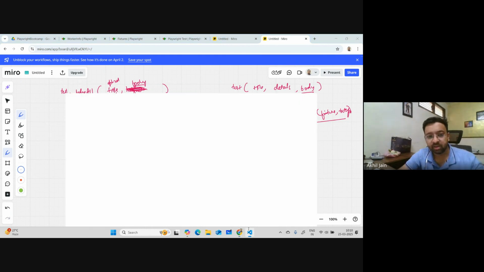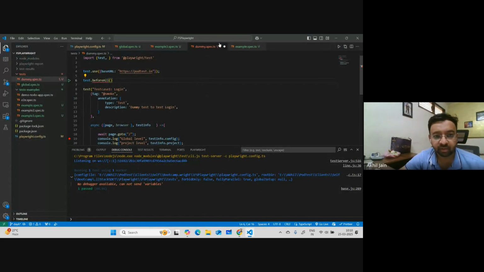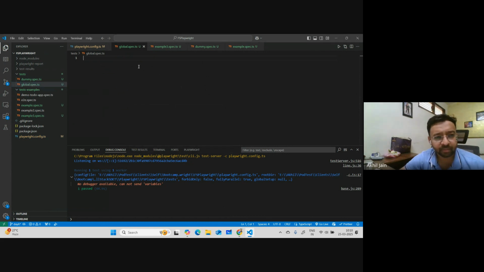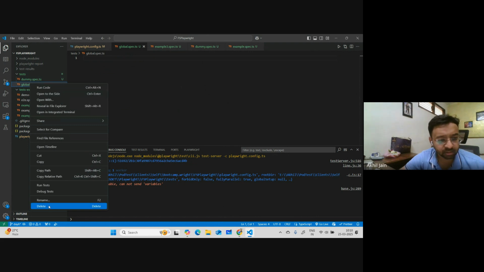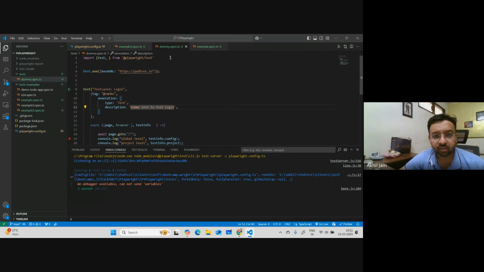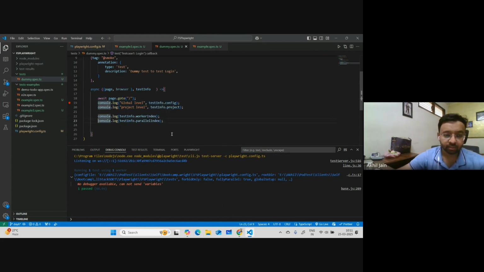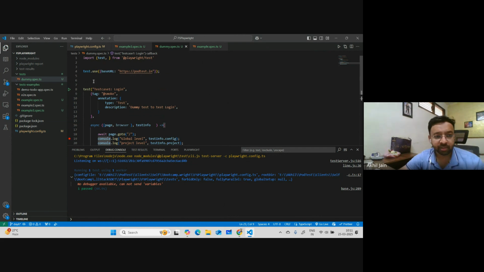Let us do one exercise. Since we are on this, let us use this. What I will do is remove this file, I don't want to have some confusion. Move to recycle bin, delete. What I will do is, this is one test case which is opening the URL. Let us print it if I wanted to. Let me create one more test case.